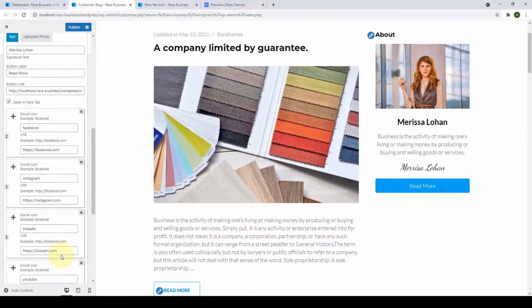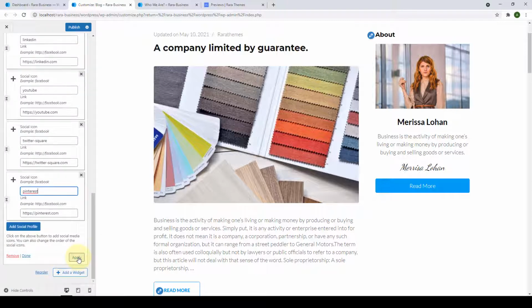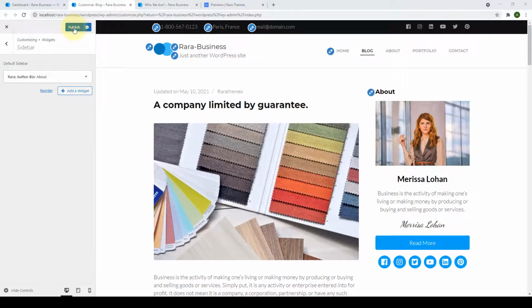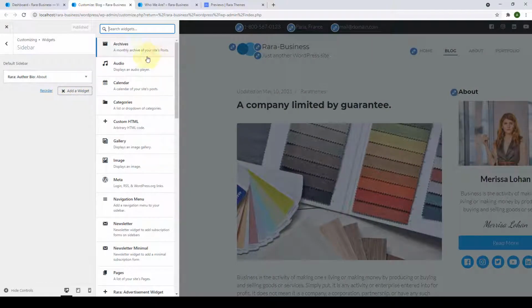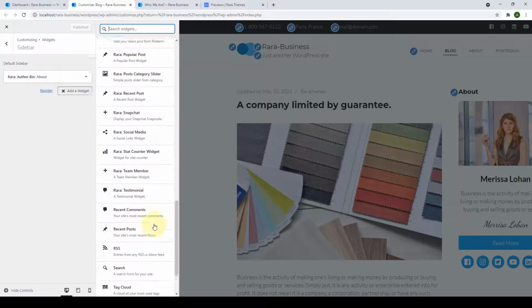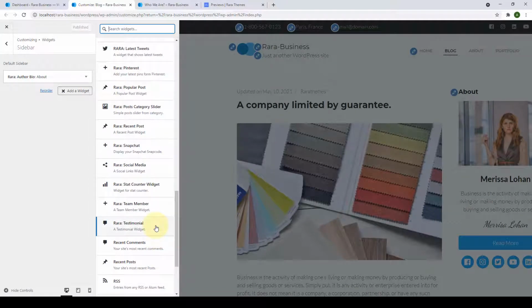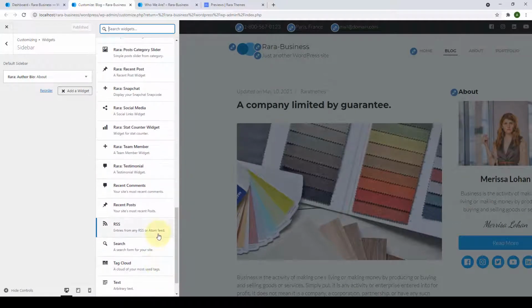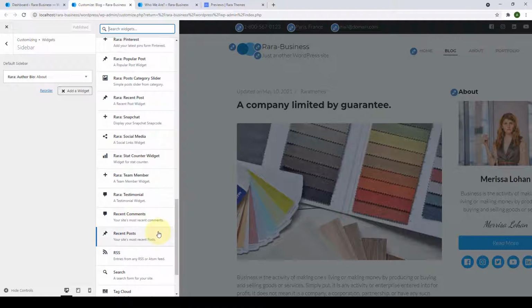After you are done adding all of the social media profiles, click on Apply, and here the social media links will be shown. Click on Done and click on Publish. Following the same process, you can keep on adding more widgets. Click on Add a Widget, then select the widget from the list of available widgets from here. We are going to add 3 more widgets.